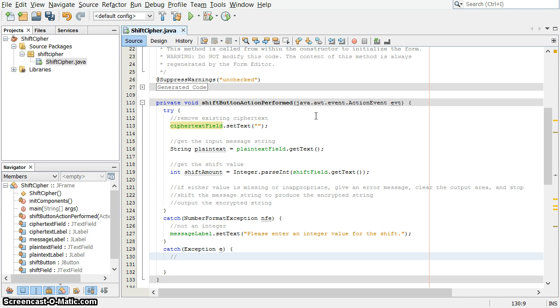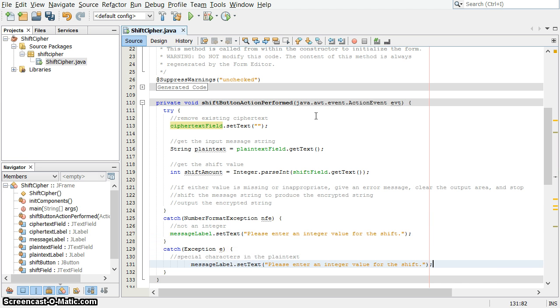Now the other problem might come when we have special characters that we aren't able to handle in the plain text. And when that happens, we're going to do something similar, except the message is going to be something like, please enter a plain text message with no special characters.